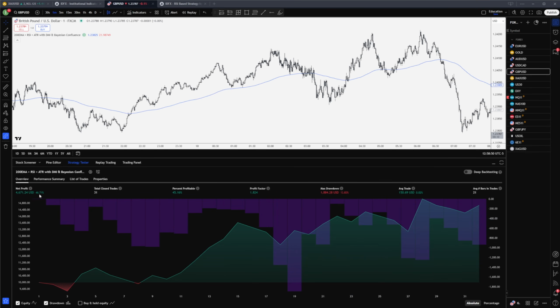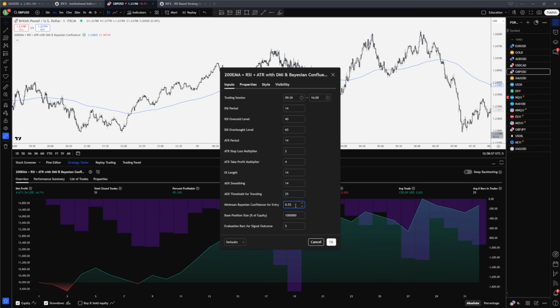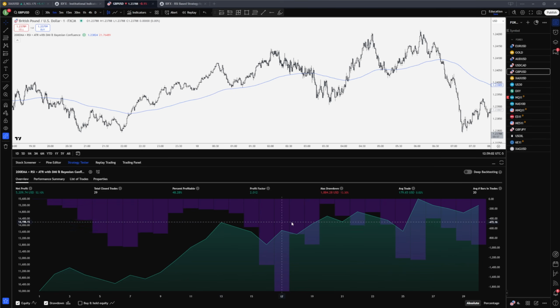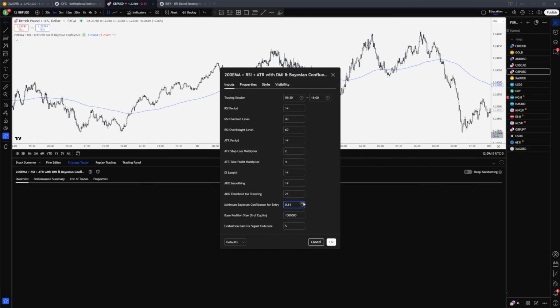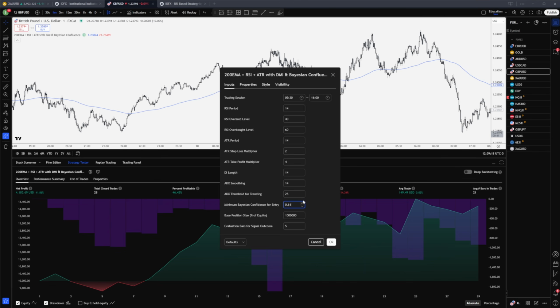We have a 46% net profit, and our max drawdown is still around that 13% mark. We can continue to fiddle around with this. With a 60% confidence level threshold, we only took 29 trades. We have an 84% win rate, profit factor of 2, and a 13% drawdown. And we can basically keep going, playing with this, and the system will adjust itself accordingly.